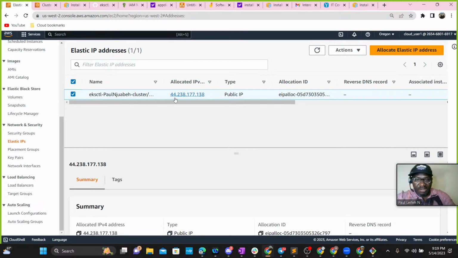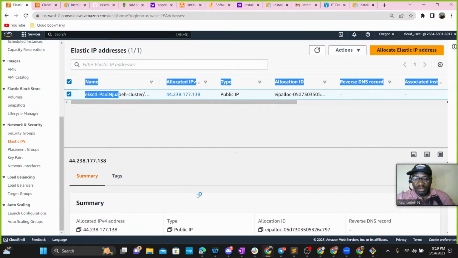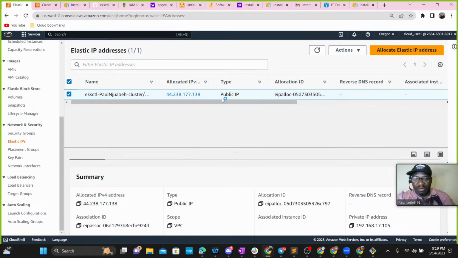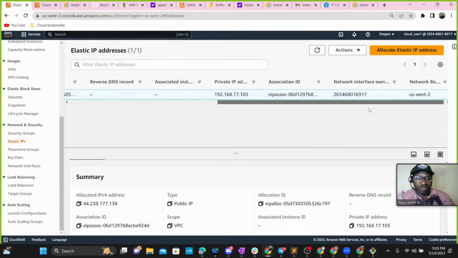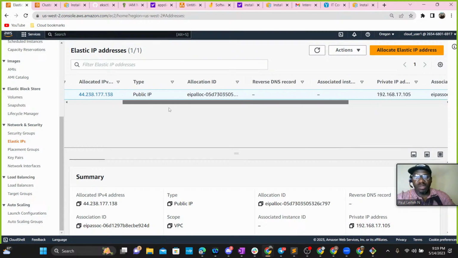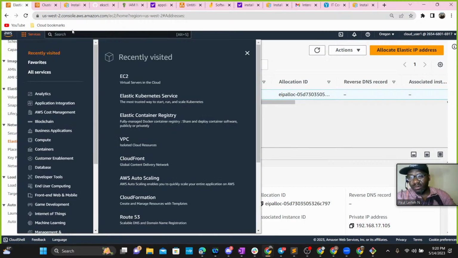Great, this is the elastic IP address right here. It's already provisioned, it's just been provisioned. This is to tell you that there's not going to be any downtime in US West 2. And you can also see the network interface.